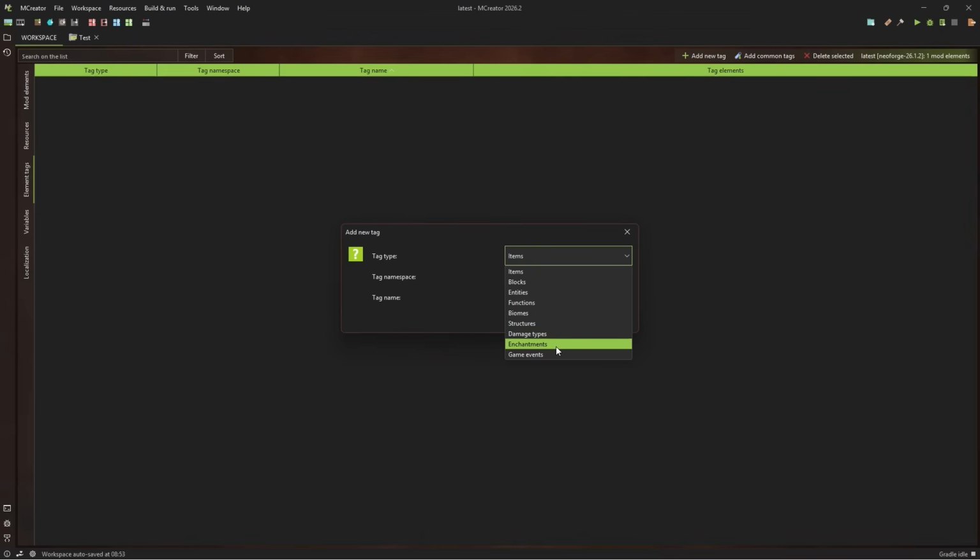I think there's also enchantments, but those I don't think we have a tag selector for. I think it's a little bit different when you're actually testing for those. And there's also game events. Now, Minecraft is generally data driving everything that is in the game. So it's very possible that we'll be getting more of these tags as time goes on. But the logic behind them are very similar. And that's kind of what we're going to be looking at with this particular tab.